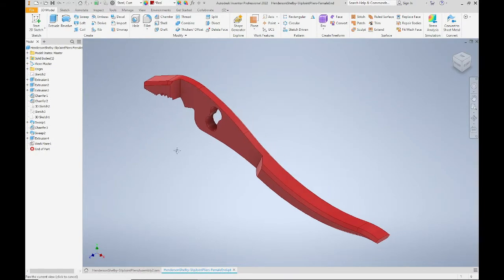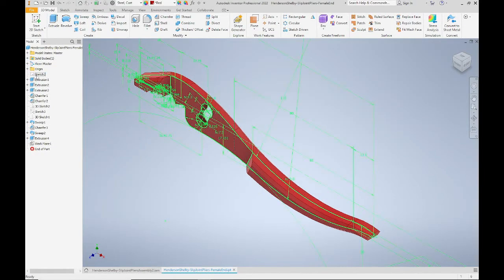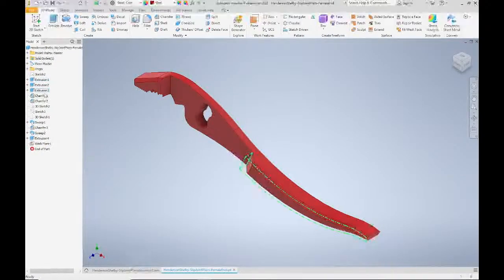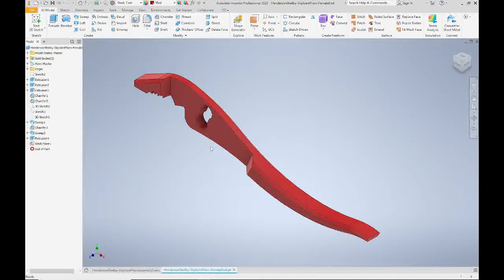Here I have open a part file, and all of my features are listed over here in my model browser. Now features are things like extrusions, chamfers, sweeps, revolves, placed holes, fillets. Any three-dimensional part or any three-dimensional change we make to our part is a feature. Now these are all linked together through those parameters.